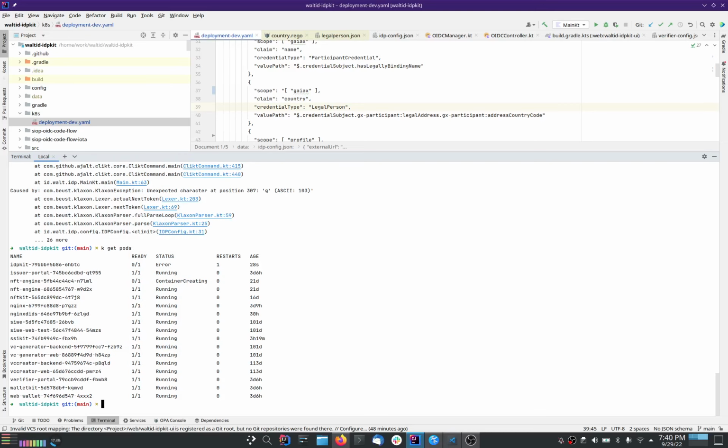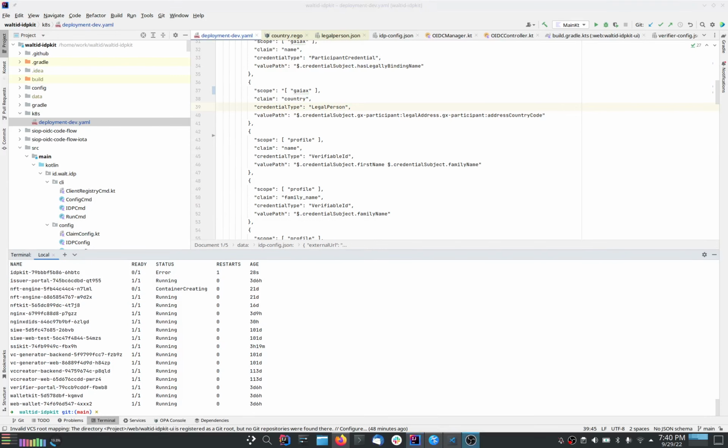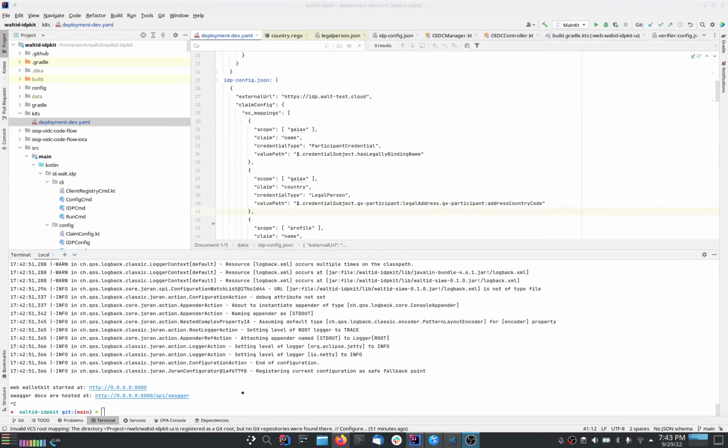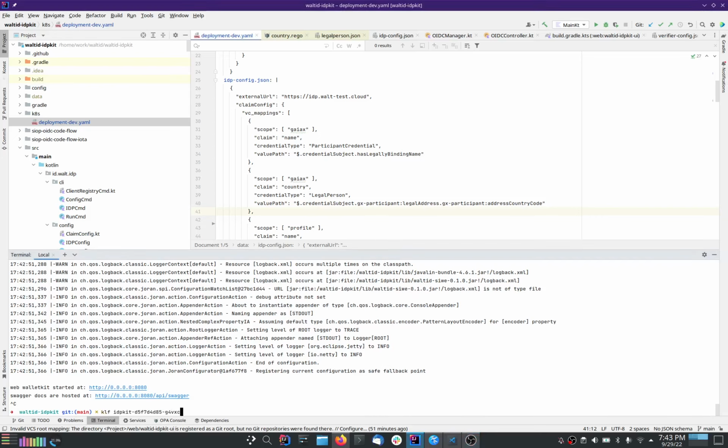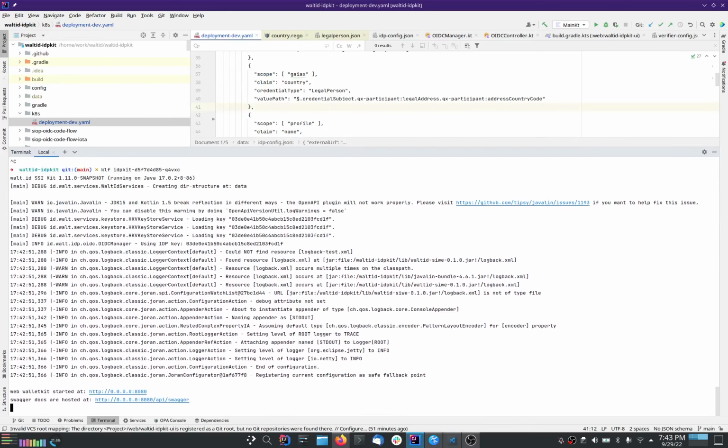Okay, so it looks like we have an error somewhere. So I had paused the video to identify where the problem is, and I think I have now corrected the error, and now we see here the log output from the IDP kit.